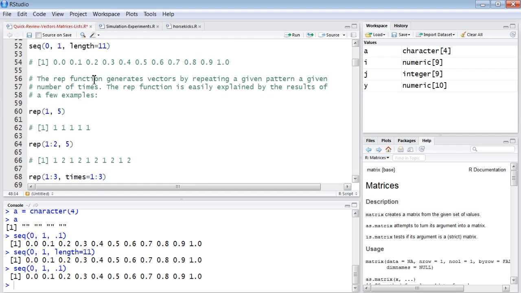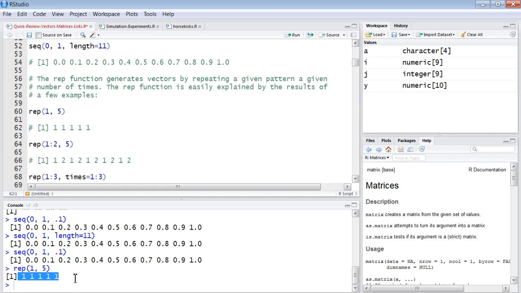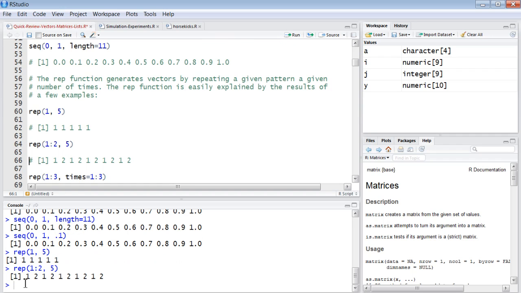Okay, the rep function, which is almost always referred to as repeat, but it's not, it's actually replicate, does just what you think. That is, in its simplest form, it performs some sort of replicating activity, which is designated in the second argument, on the first argument. So if I say rep 5 on 1, it just creates a vector of 5 ones. If I say rep on the sequence 1, 2, 5 times, it repeats 1, 2, 1, 2, 1, 2, 1, 2, 1, 2.